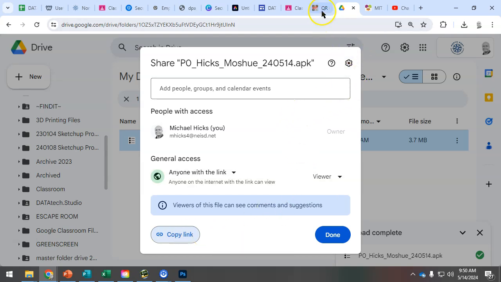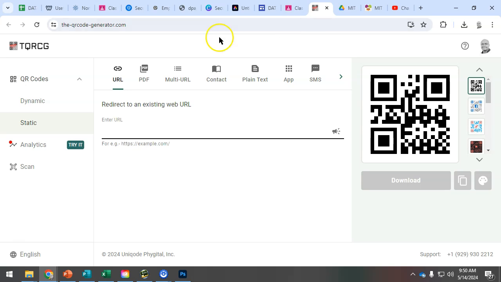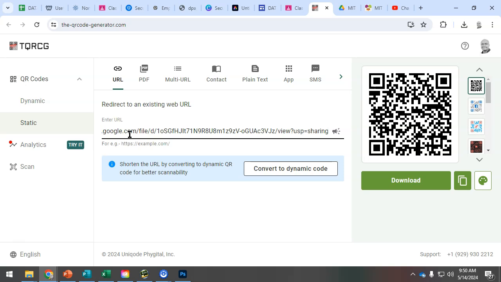Now we need to get to the QR code generator. There's a link on the assignment. It's also on Datatech Studio, or you can Google it, but make sure you include the word "the." There's hundreds of different QR code generators, but I found this to be the easiest. I'm going to paste that link that I copied, and then just download it.